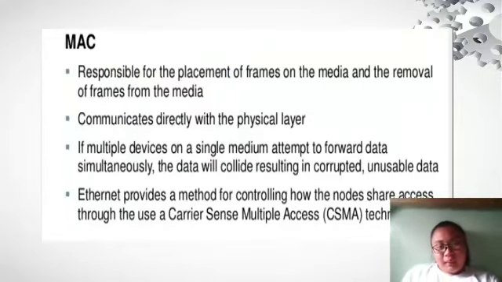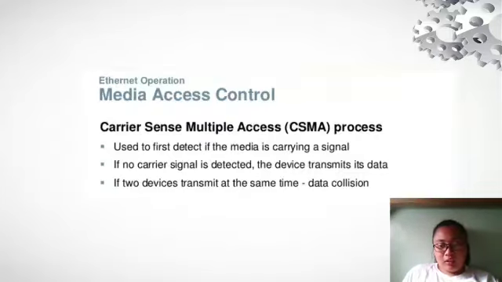MAC is responsible for the placement of frames on the media and the removal of frames from the media. It communicates directly with the physical layer. If multiple devices on a single medium attempt to forward data simultaneously, the data will collide, resulting in corrupted, unusable data. Ethernet provides a method for controlling how the nodes share access through the use of carrier sense multiple access, or CSMA technology.